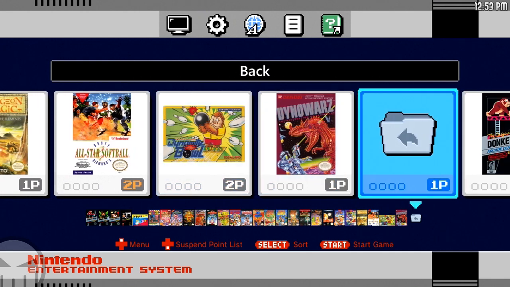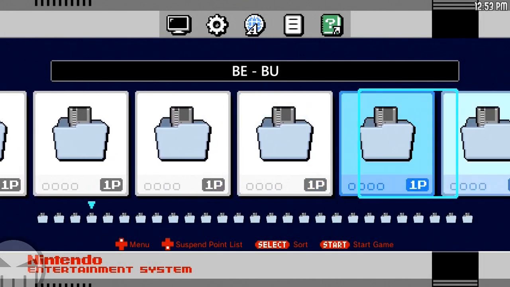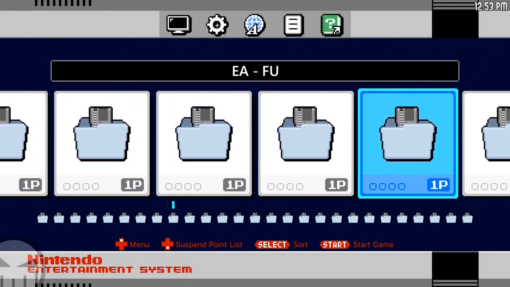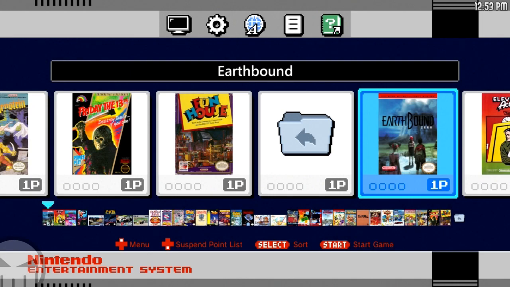Dino Wars. Back to E, I guess. And I know we have E. Oh, here we go. This is E through F-U. So this is E's and F's. Earthbound Zero, or just regular Earthbound or Mother. The U.S. This is, I think, the prototype, you know, the fully translated version.